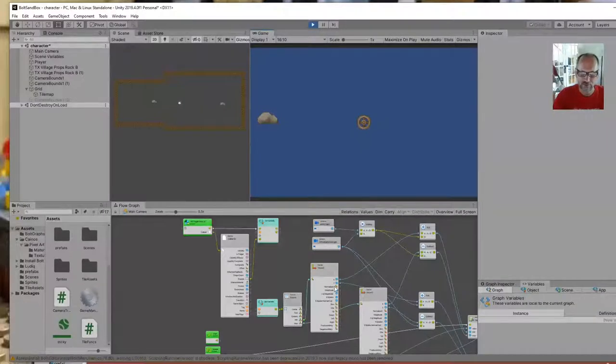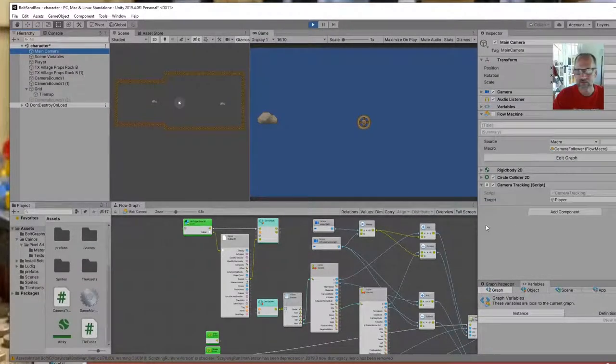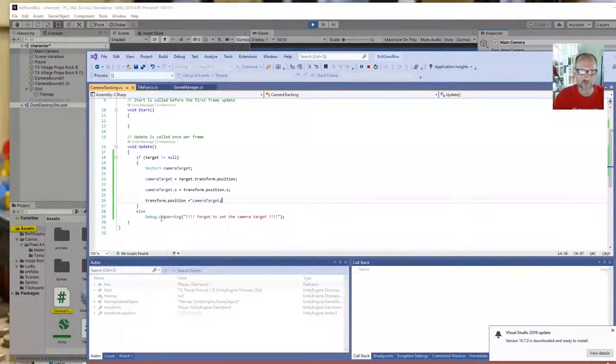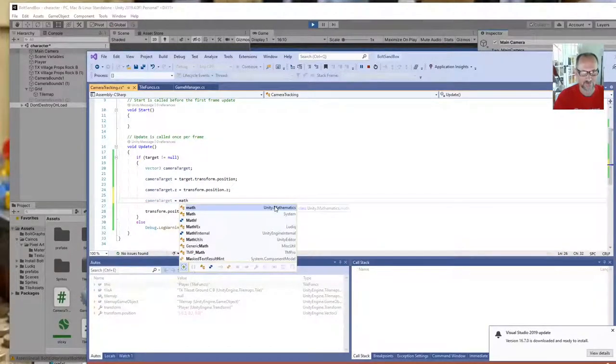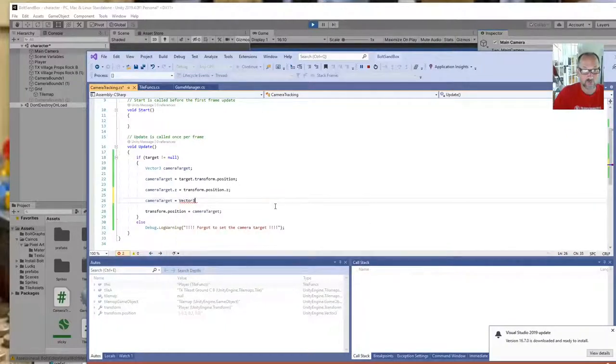But as I was doing the other one, what I recommend is that the camera tracking, instead of directly targeting that position or directly setting it here, a better thing would be to say camera target, again, camera target equals Mathf and we'll say Vector3 dot Lerp. Now I'm going to interpolate between two positions. Obviously this is the position that the camera is currently at, the camera's current position.